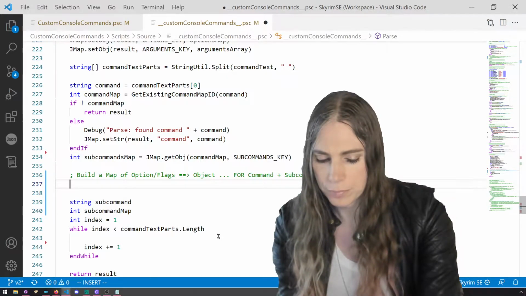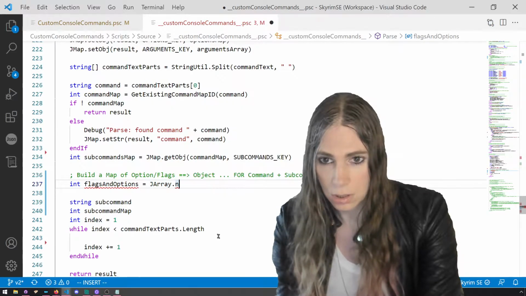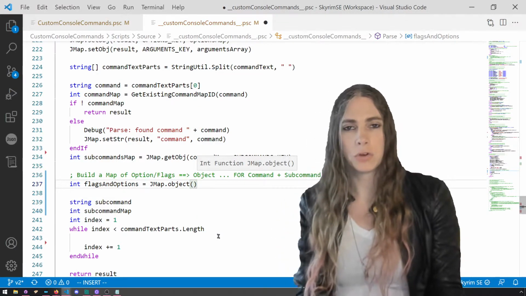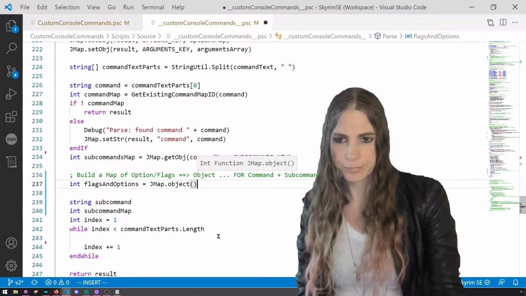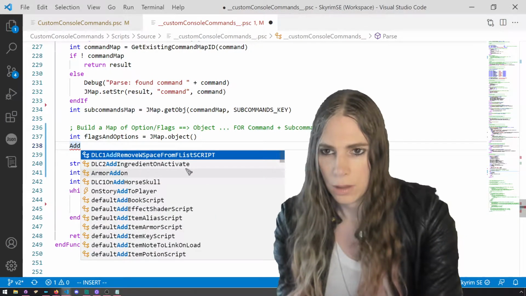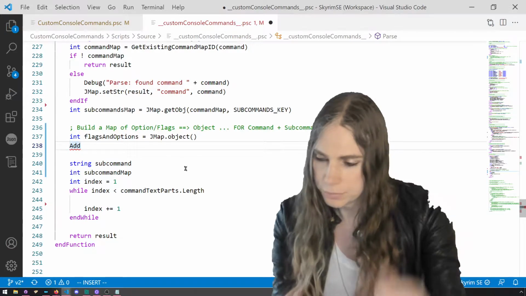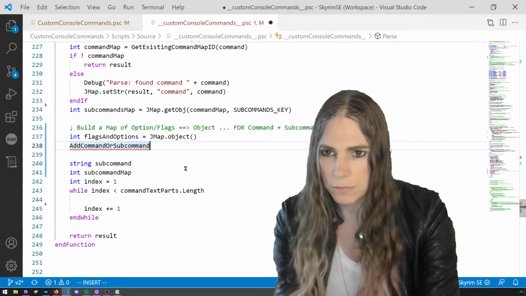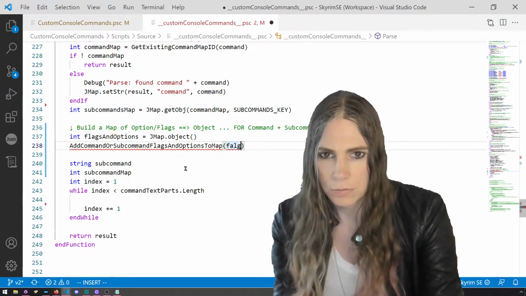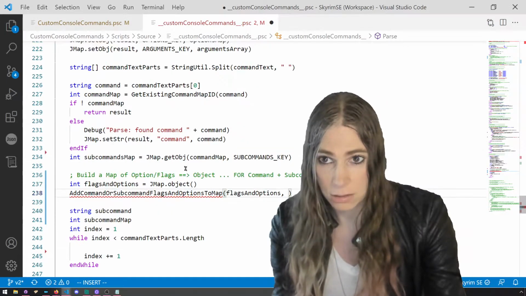We'll say int flags and options equals a new JMap. We're going to take all the global flags and options and we're going to add them. So we're going to say add flags, add command or subcommand flags and options to map, flags and options map, then the command, which is the command map.